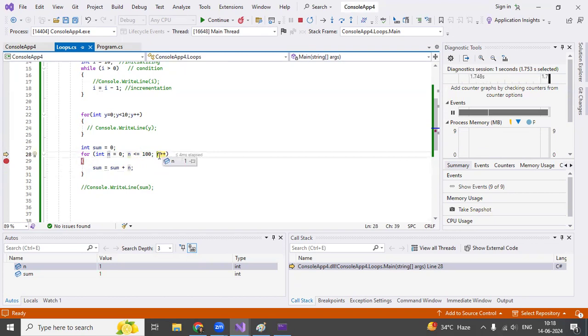Again, it will go to the incrementation, then look at the condition, then go inside the bracket. Now sum equals 2? It should be sum equals 2, isn't it? Because after 1, it's 2, right?